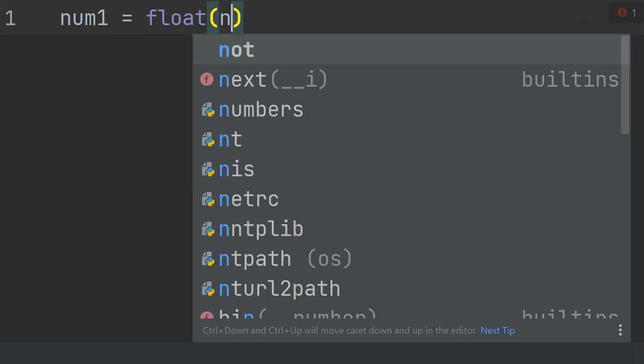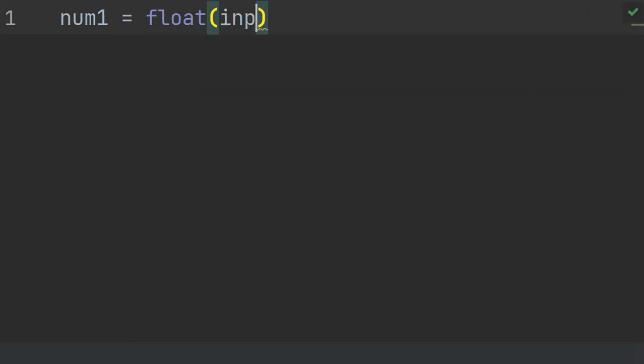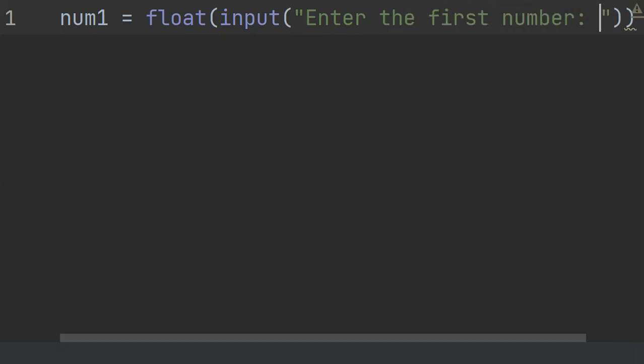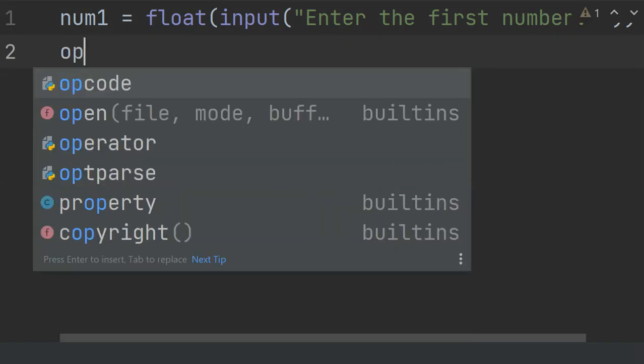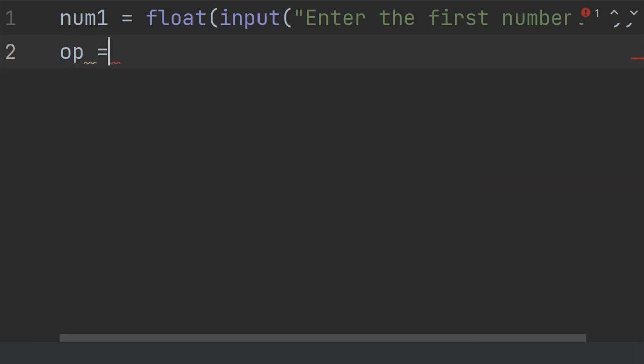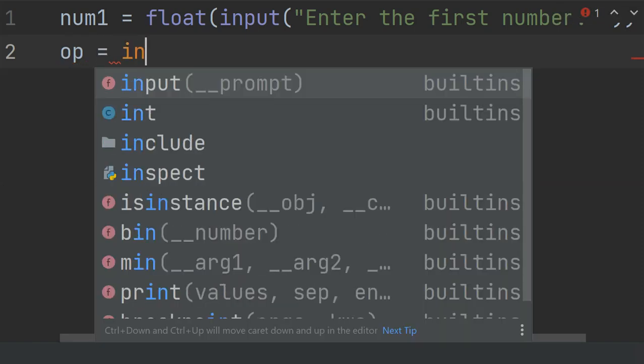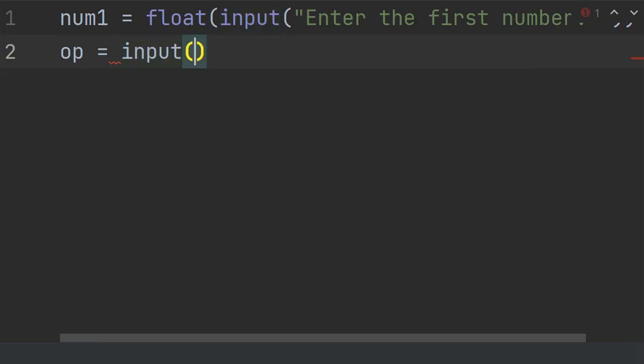So first of all, create a variable num1 and set this equal to float input, "Enter the first number", and create another variable op for operator and set this equal to input, "Enter the operator".